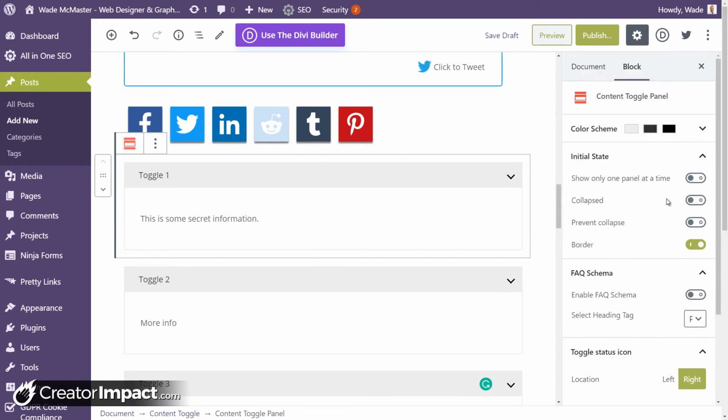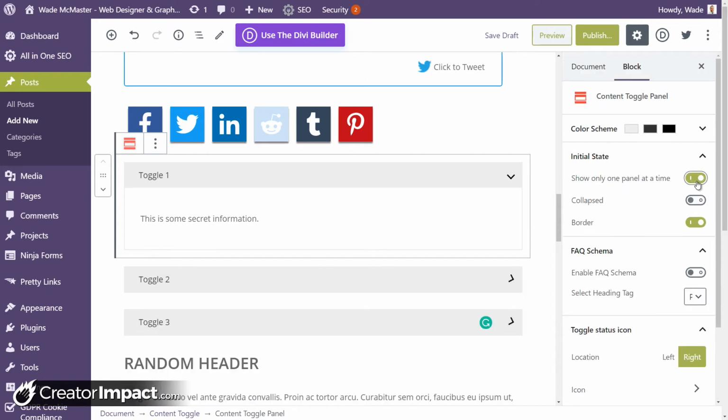There's a lot of options here. So show only one panel at a time, yes. That way you only open one, you can't see the others, so that's a cool option. We want it to automatically be collapsed, although if I turn that off, I can have that. So I'm guessing this has to be turned off for that to be turned on. That way it's automatically collapsed, it doesn't open, so to speak. But I prefer this version here.